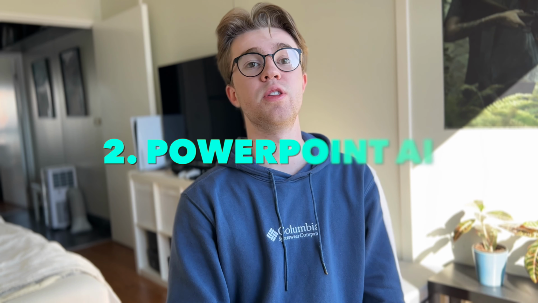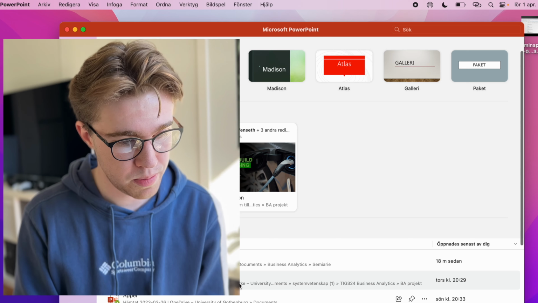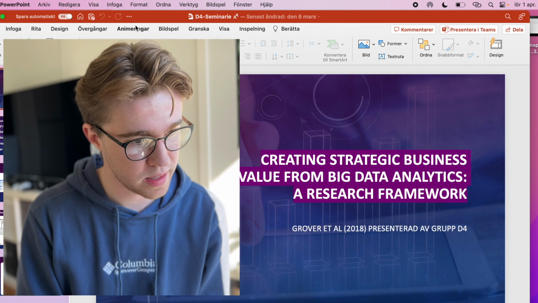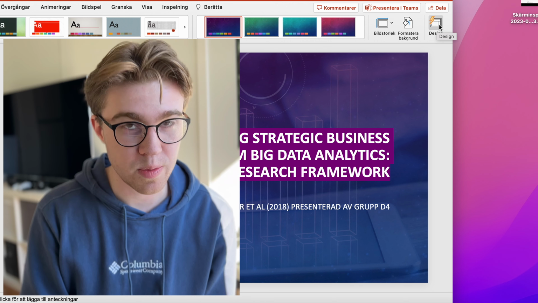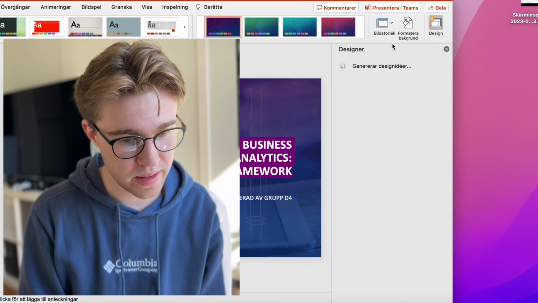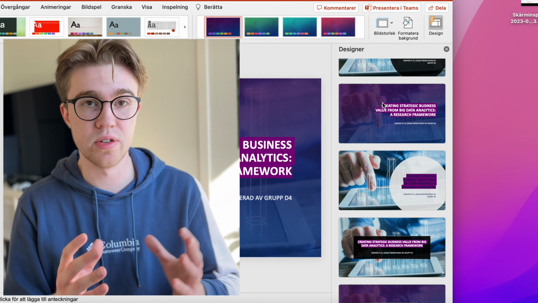For number 2, we've got PowerPoint design ideas, and if you use PowerPoint, you may know about this, but if you don't know about it, listen closely. Open PowerPoint, open a presentation, and then click Design, and then to the right here, we click Design again, and then it generates design ideas for you using AI.